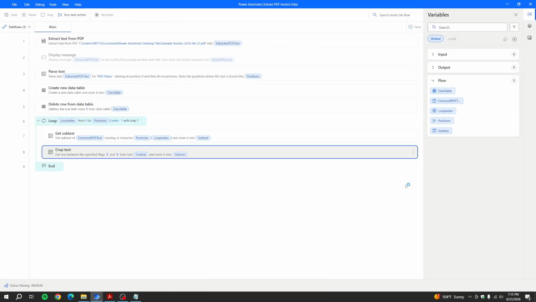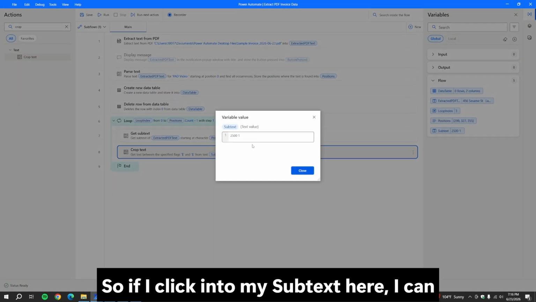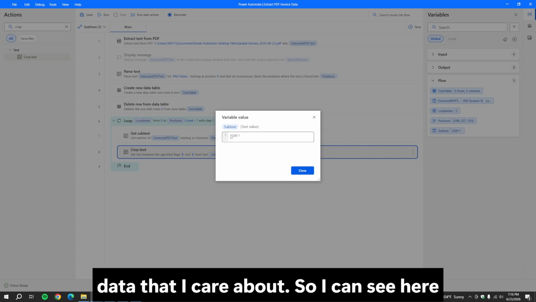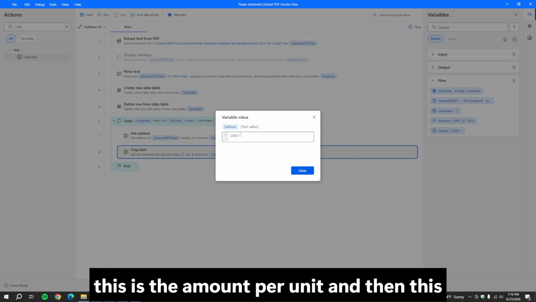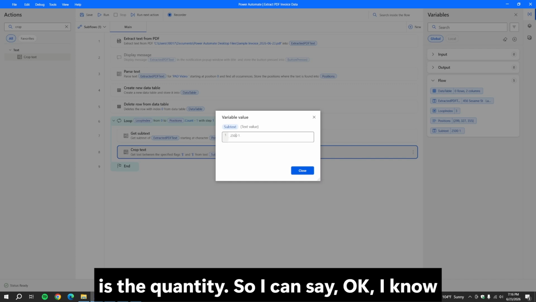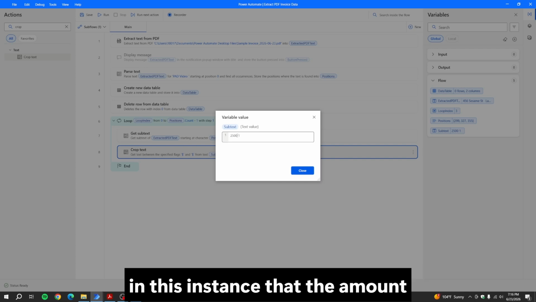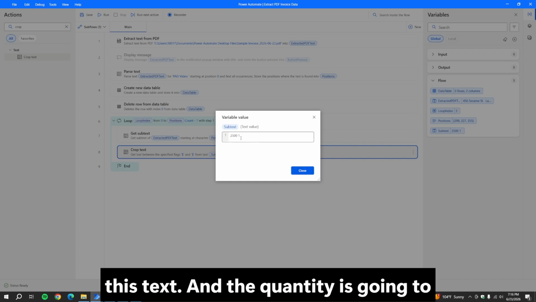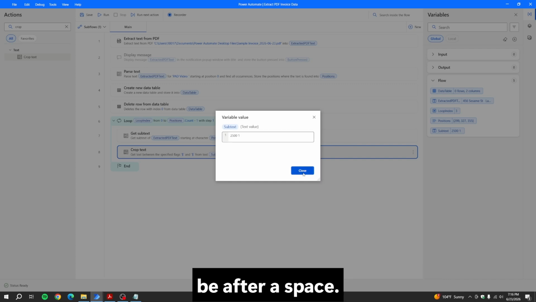So now I'll run. So if I click into my subtext here, I can see that this is starting to be just the data that I care about. So I can see here, this is the amount per unit, and then this is the quantity. So I can say, okay, I know in this instance that I'm going to have the amount per unit is going to be before a space in this text, and the quantity is going to be after a space.